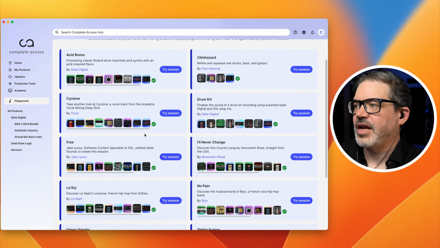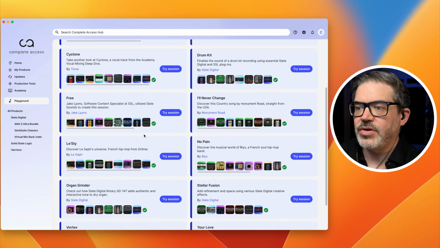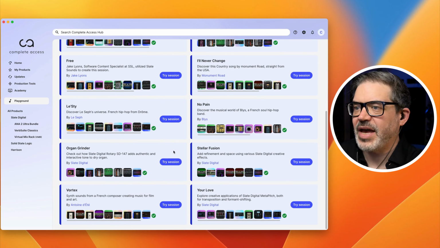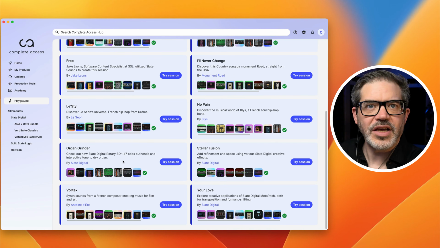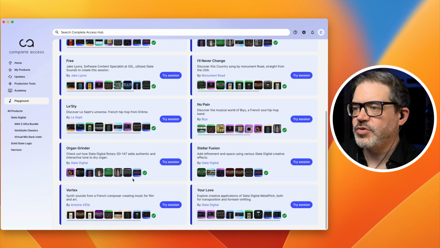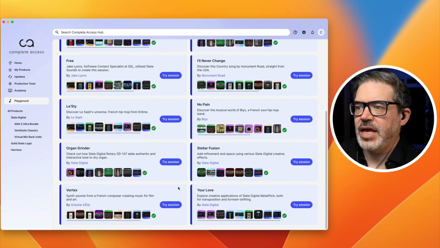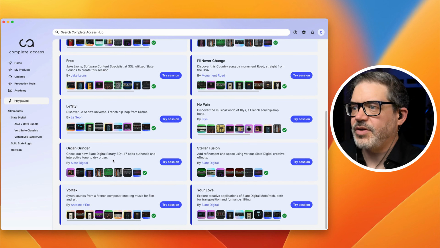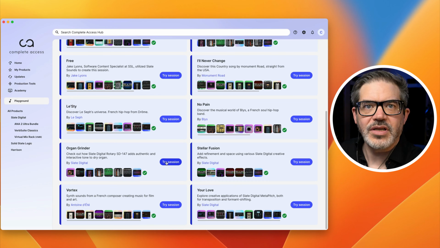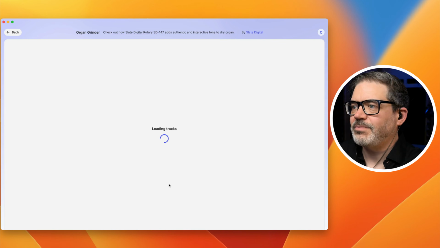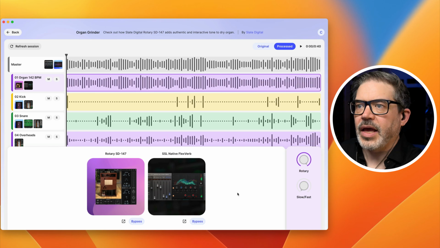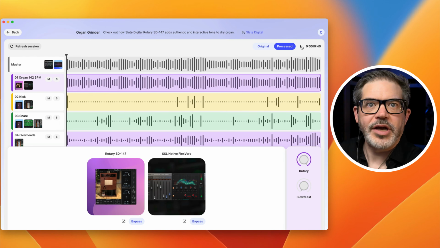And you can see we've got a number of sessions to choose from right now, and this will continue to grow as time passes. Each of them has a little description to tell you what it's all about, and shows you the plugins that are part of it as little icons down here. And so you can find something that you like. I mean, talking about the Rotary SD-147, we've got a session right here that highlights it. So all you need to do is click Try Session. It loads it up. And here we are. And just hit play and off we go.